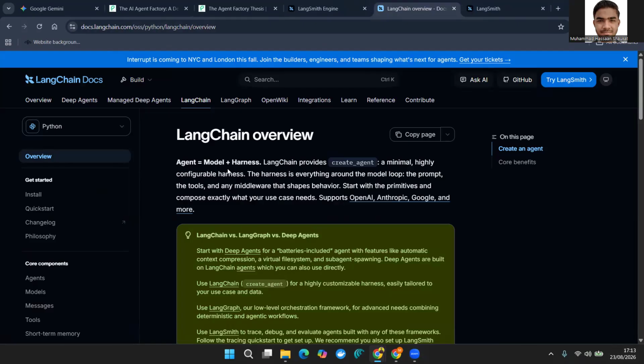First, let's move towards LangChain. Agent equals model plus harness. Harnesses are like Claude Code, Gemini CLI, and Codex. These are harnesses, minimal, highly configurable. The harness is everything around the model: the loop, the prompt, the tools, and any middleware that shapes behavior.